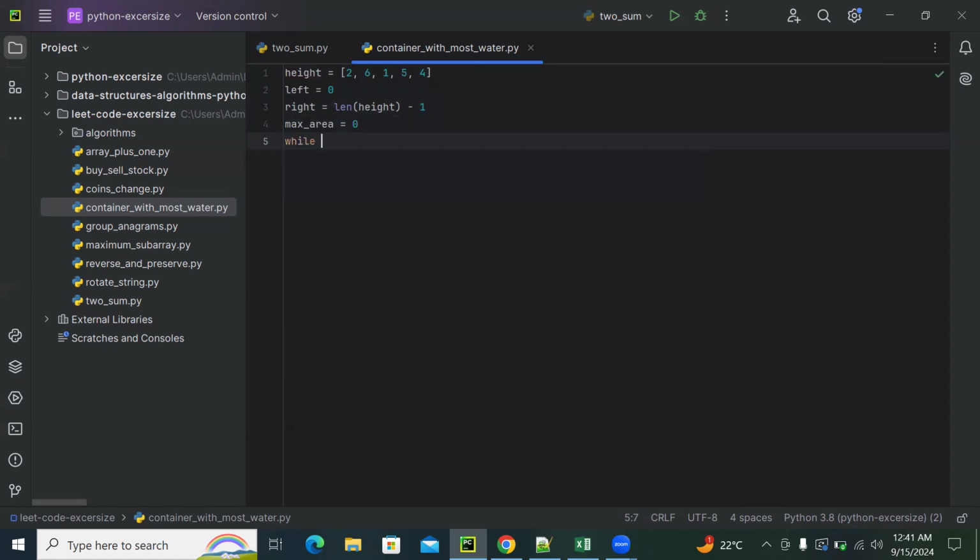And here I will iterate a loop. I will say while left is less than right. In this case, what you need to do, you will have to calculate area first. What is the formula of area? Right minus left, this is going to give you the width, and into the minimum of height. Height is a list, so you have to pass the index left and height right. So this is your area.